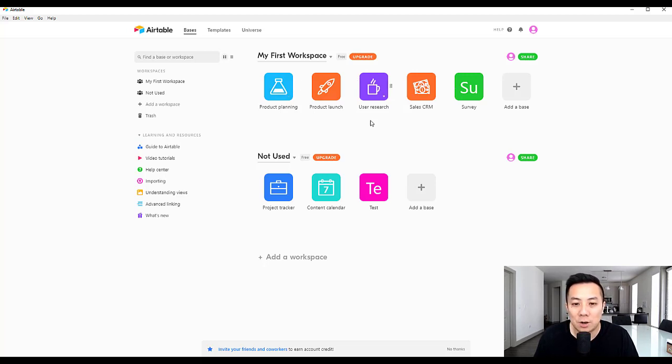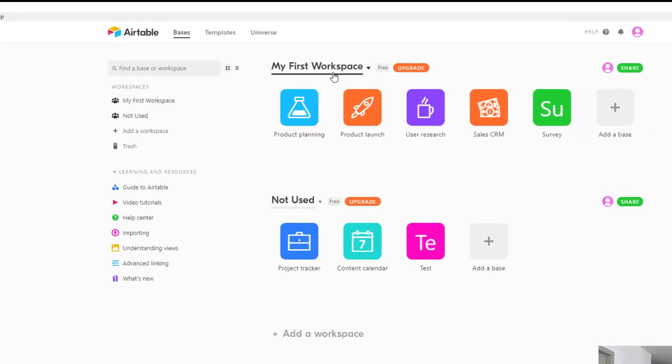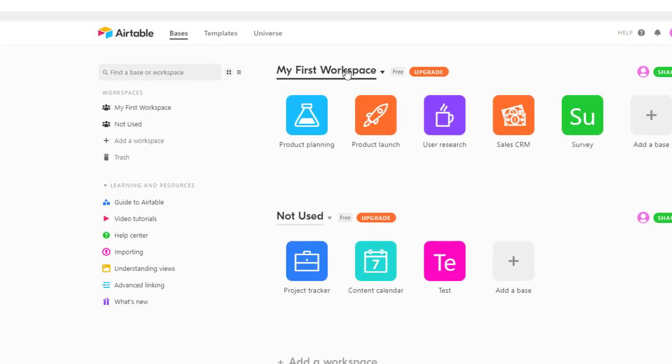So let's talk through a little bit about how Airtable charges its users. It's a subscription-based product, and every workspace is subject to a subscription. Right now I'm running a free account, and both workspaces are free. If you were to upgrade one workspace, then all your bases underneath that workspace are subject to that subscription.